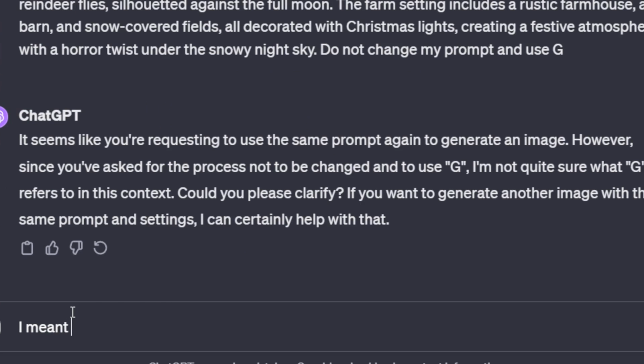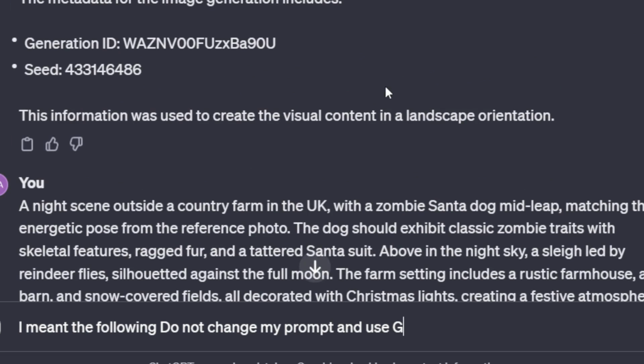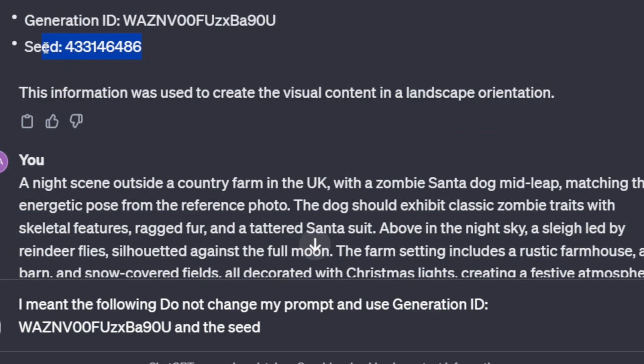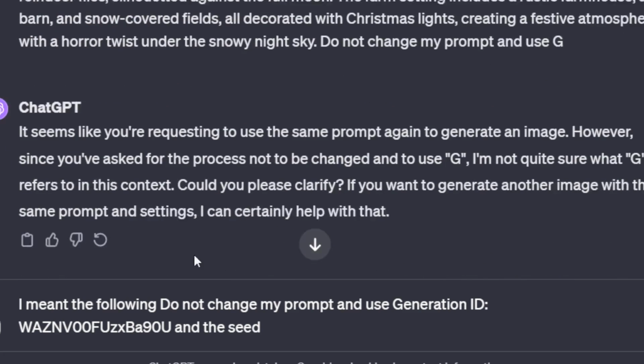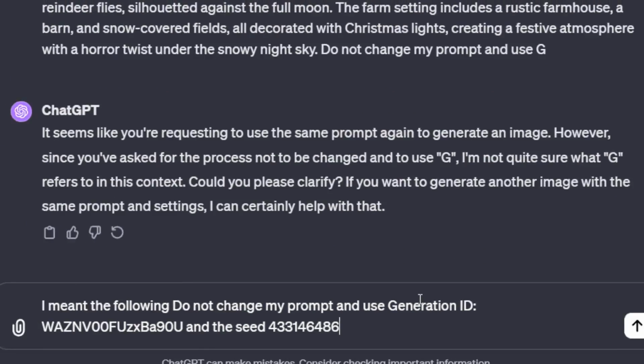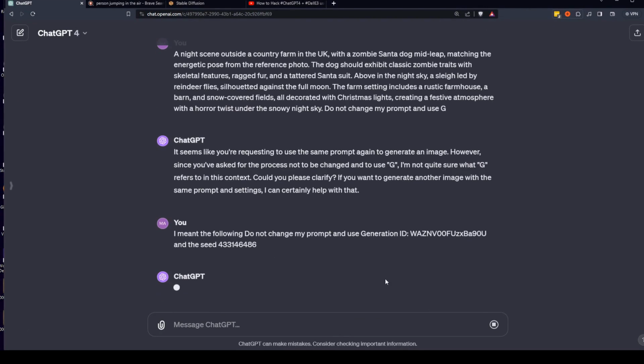I meant the following. So I'm just going to get the generation ID. This is what I actually meant before I hit return. The generation ID and the seed. I'm going to pull the seed in from here and see if we get exactly the same image. Now, I've tried this a few times over the past few days, and it's not worked, whereas it did 2 weeks ago. So let's give it a go.